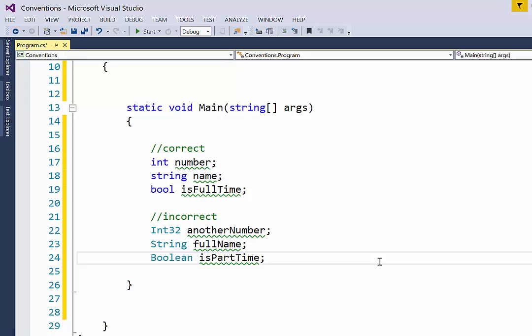The difference here is that when we define them as a system type, we are being very specific as to the actual data type that we want the system to use. Whereas if we use the predefined type names, we allow the compiler to choose and optimize our code to choose the best type for us.